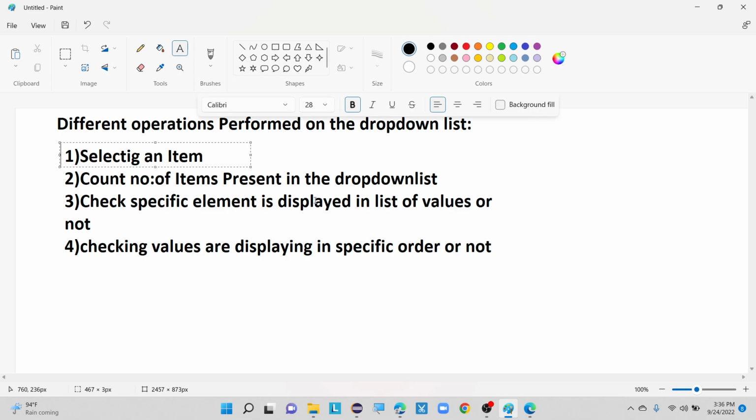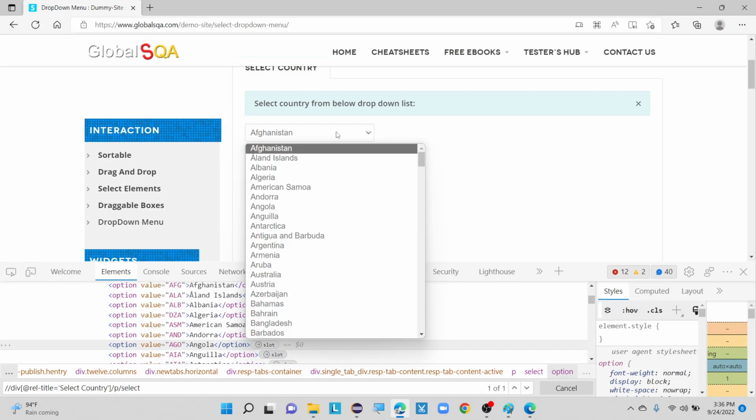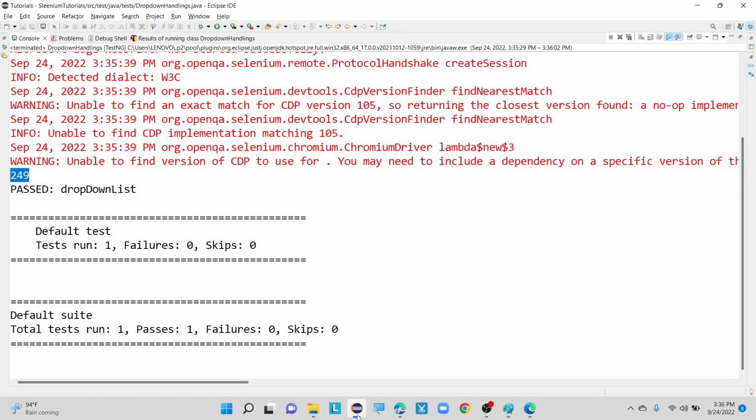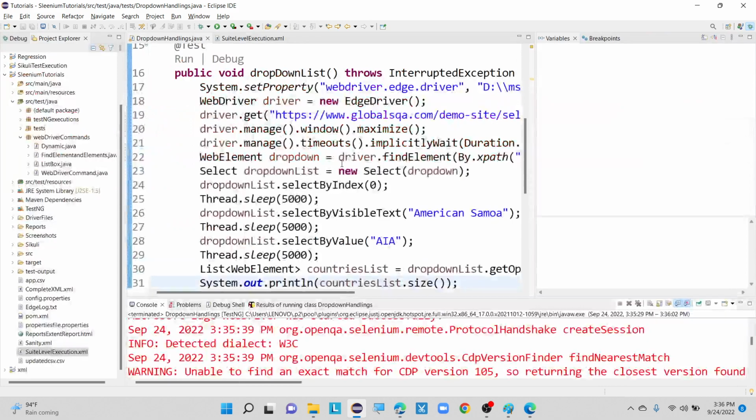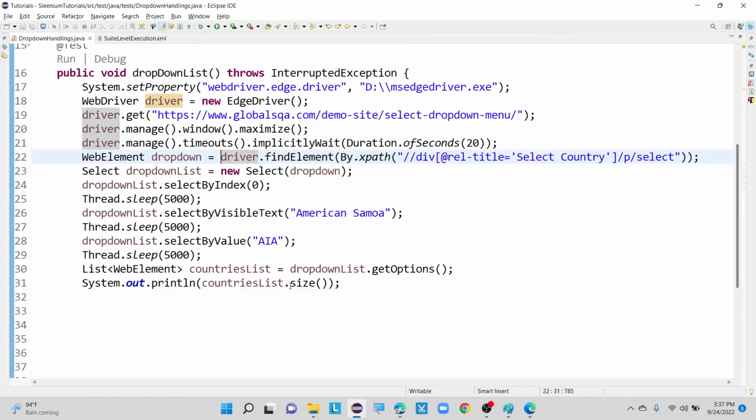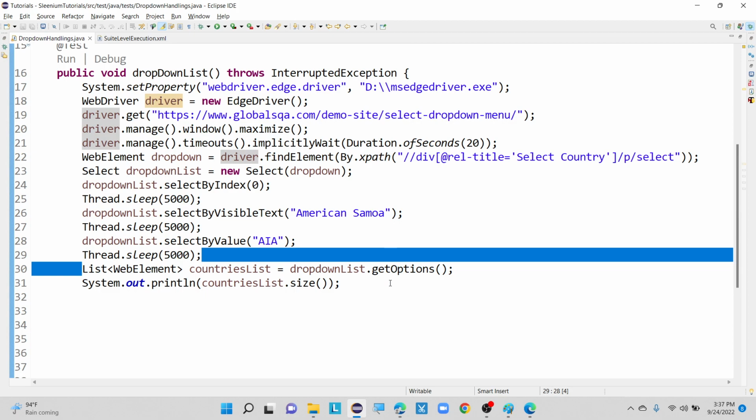So what is our next one here? Checking whether the specified element is displayed in the list of values or not. I am going to check whether the country Australia is present inside the drop down list or not. Let me write a piece of code for that as well. In the same way we are capturing with the help of the get options method, and its return type is list of web elements, and I am printing the size.